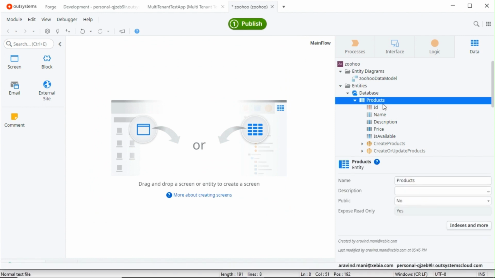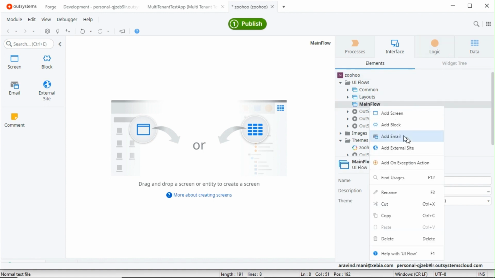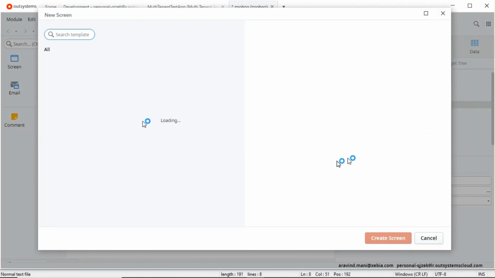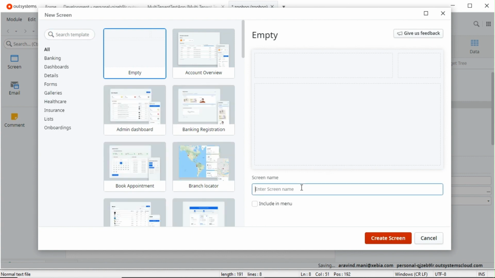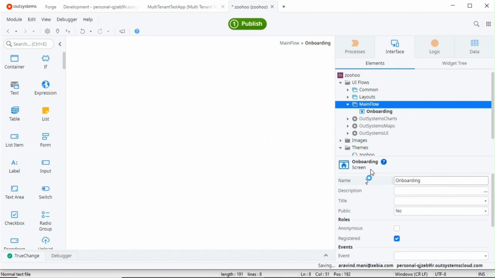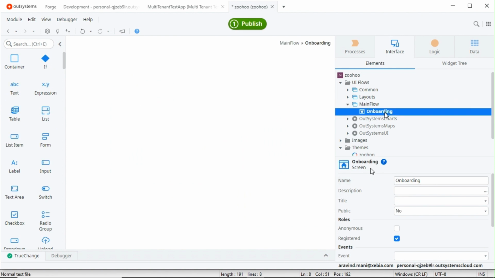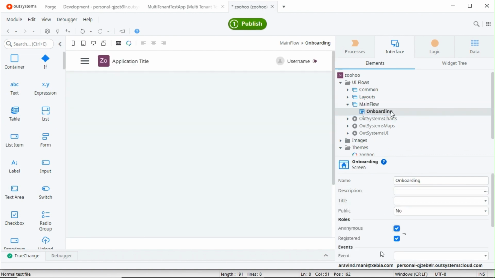Okay, now our entity is created. We need to create our screens, right? So in the main flow, let me create an onboarding screen, where the users will onboard their company, right? So this screen itself is anonymous. This is the first screen whenever a user accesses the application, right? I'll make it anonymous, and this is my home screen.